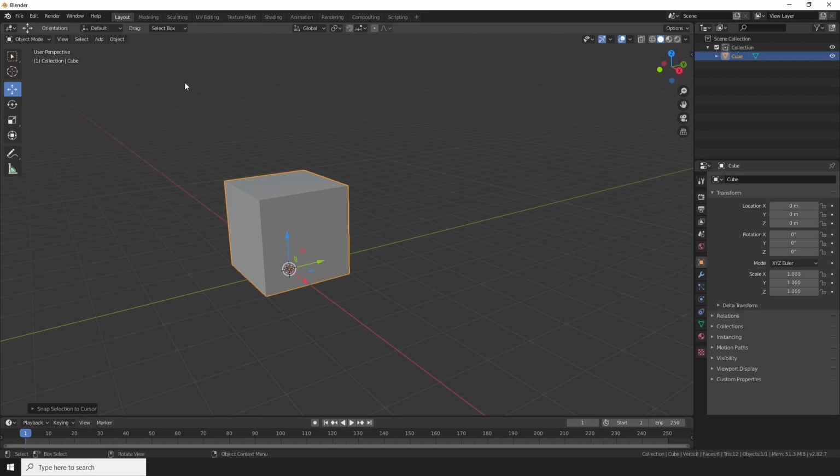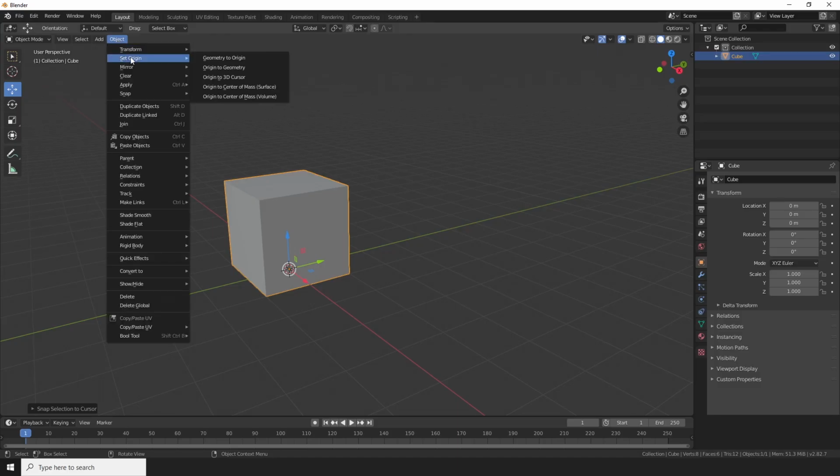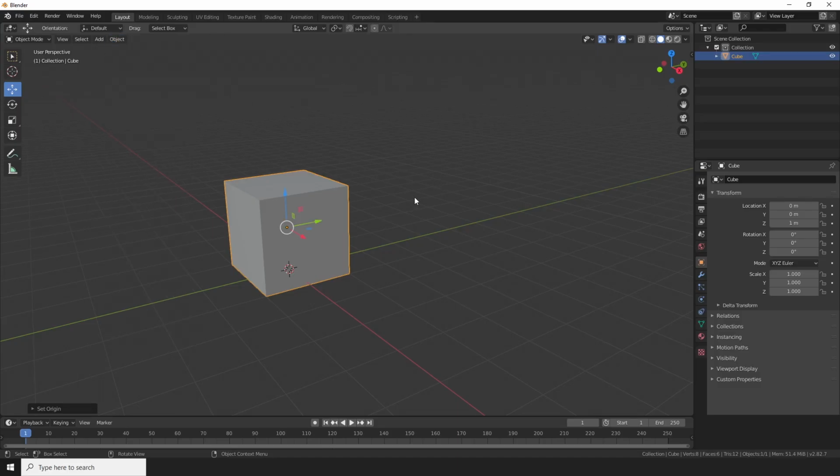So suppose you want to move that pivot to the center of that object. For that, you have to go to Object, then Set Origin, Origin to Geometry.